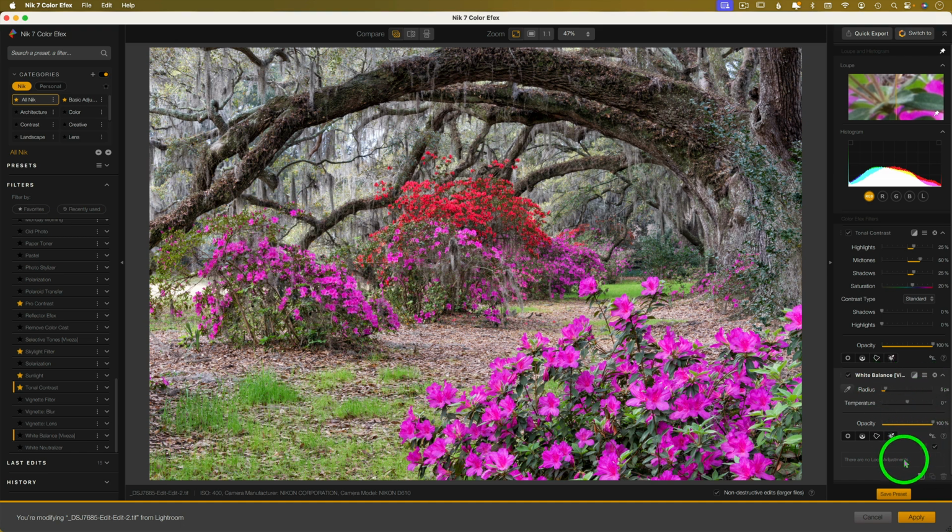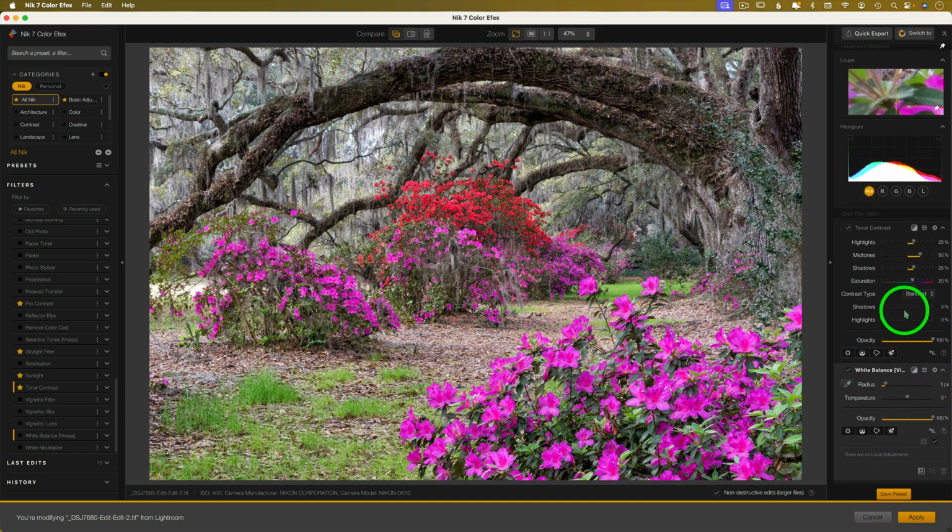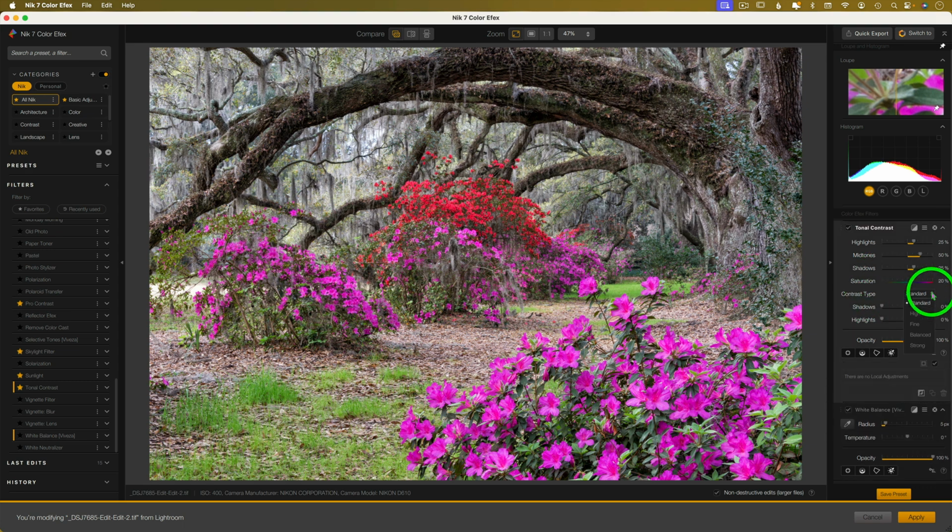Every filter has different options, so you're going to have to spend some time in here and get used to what each one of these is capable of doing. So tonal contrast, I'm adding contrast to highlights, midtones, and shadows, a little bit of saturation, and I can choose the contrast type. And when I hover over these, it's going to give me a preview in the main window of what they look like.